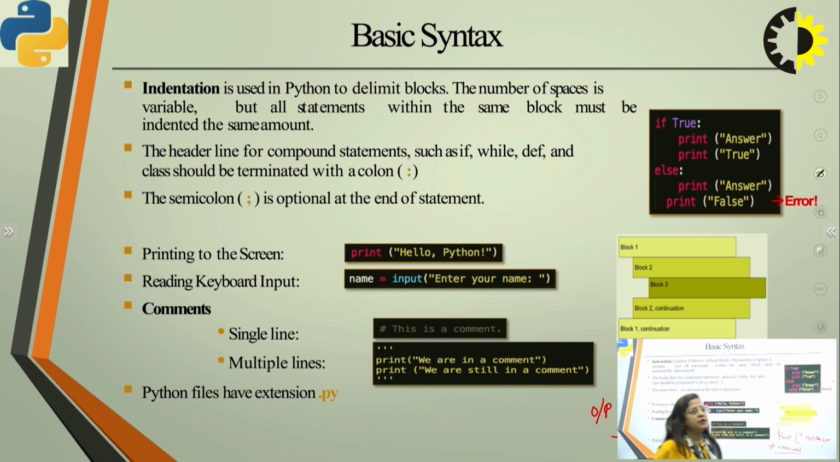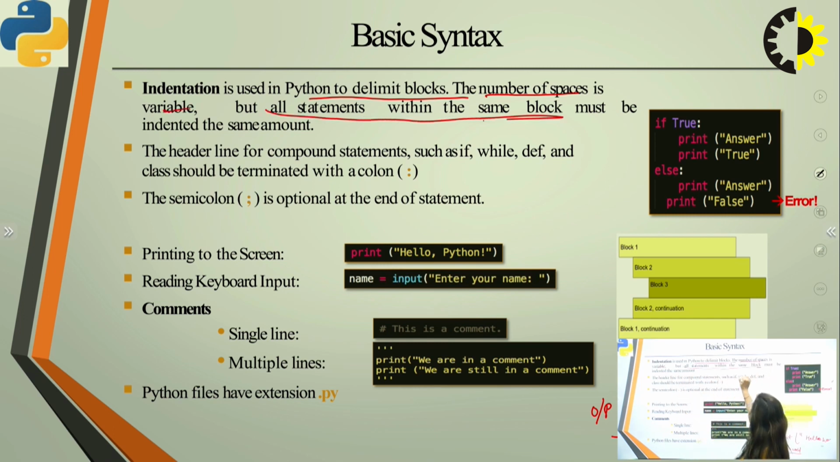So indentation error is used in Python, meaning Python uses blocks. Python delimits blocks. Okay? The number of spaces varies, but all statements within the same block must have the same indentation. The main condition in Python is this: it uses indentation. Indentation means the statements belong to the same block.